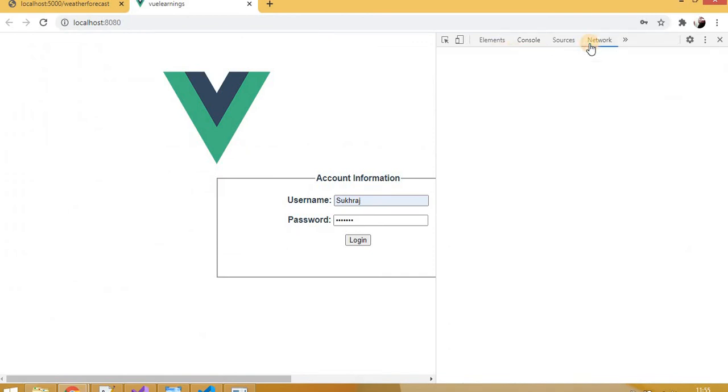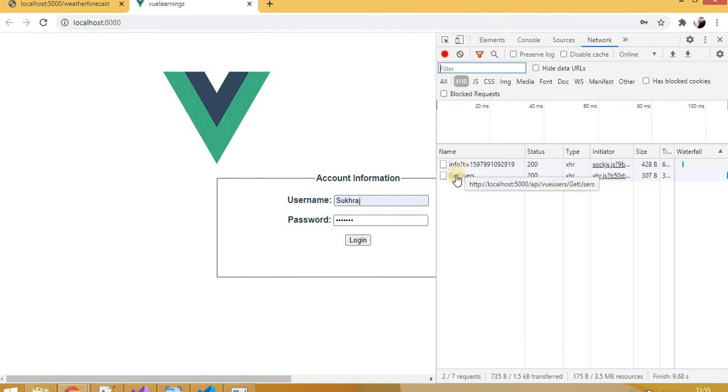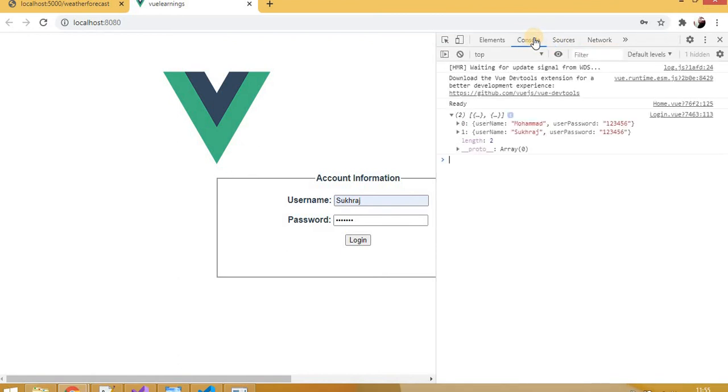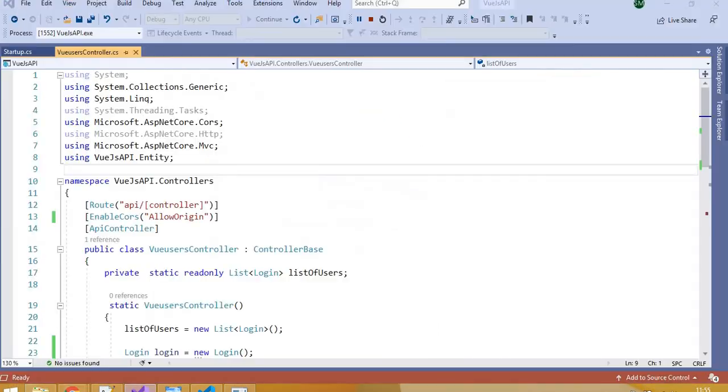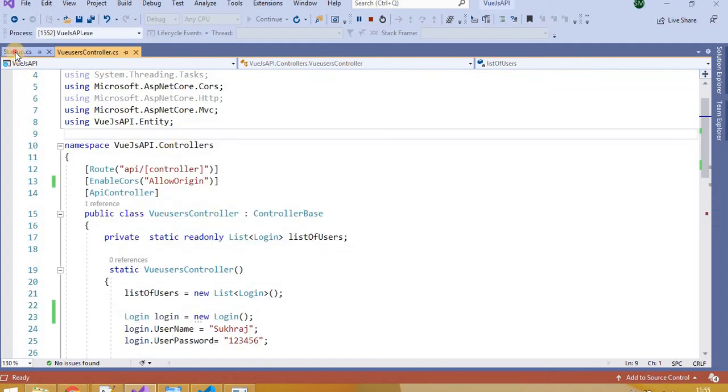You can check here in the network. We hit this particular web API. Last time we were getting the issue here, but this time it's working properly, and we got both the users here, Muhammad and password, then Sukraj and password. So in this way we can implement the CORS policy.